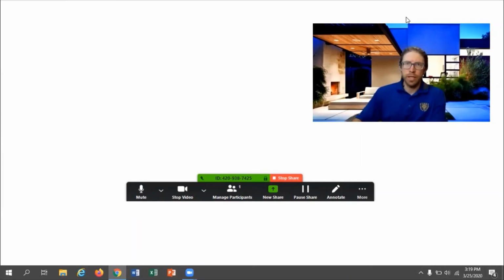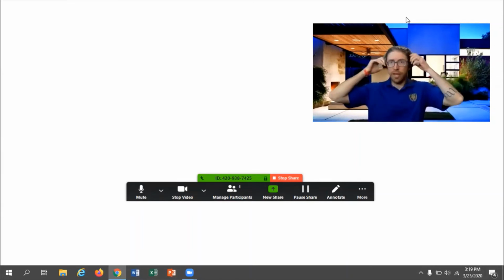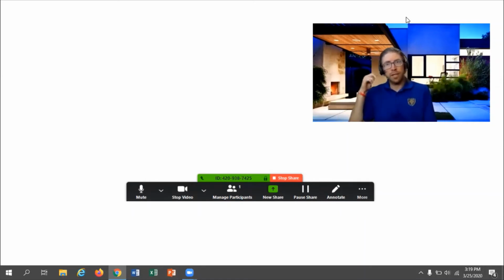Just a few other tips. If you're in a very noisy environment, you may want to consider a headset so that your roommates, spouse, whoever else is in your house can't hear the conversation that's going on, and the folks in the Zoom space will primarily only hear you and not so much all the background noise.